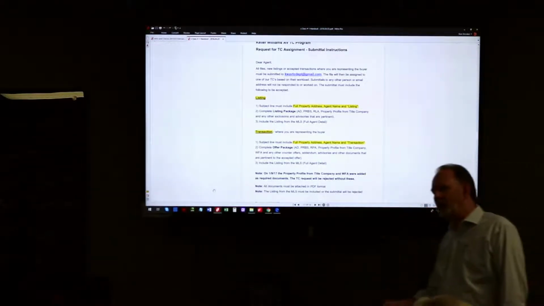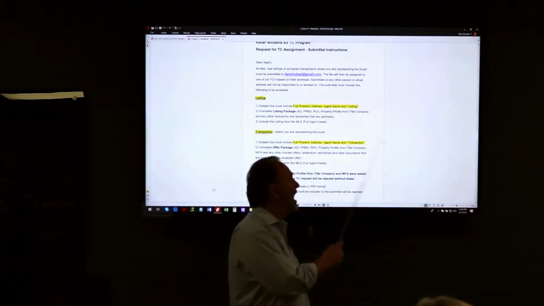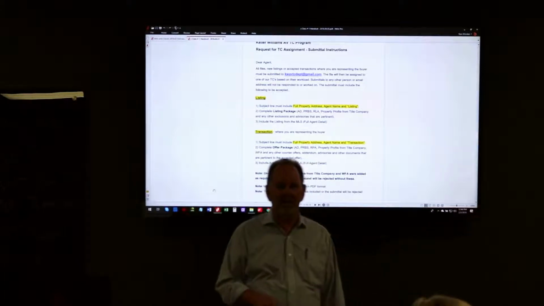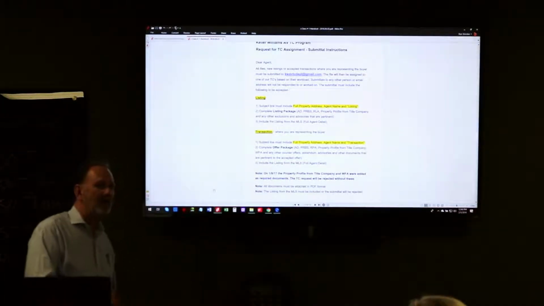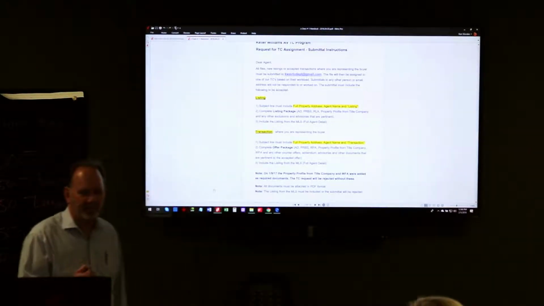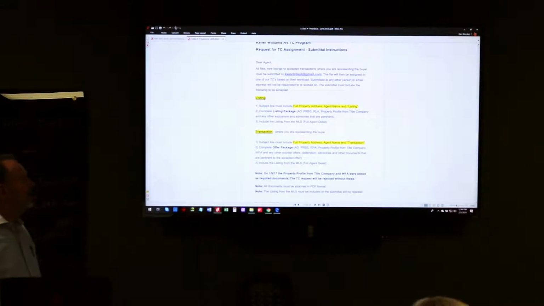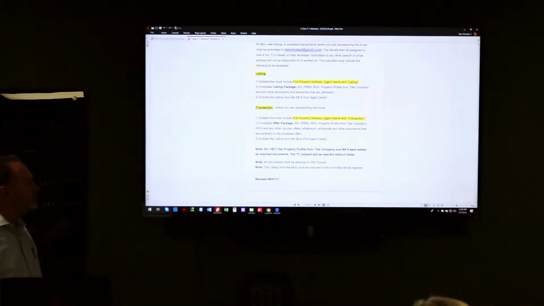So, the problem got bad enough that we're kicking back the request if we have too many documents in there that don't pertain. All right? Out of fairness to you as an agent, out of fairness to my TCs. Okay? Make sure that the documents you send are PDFs.